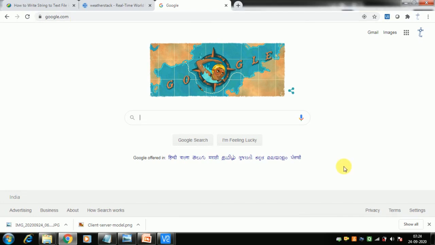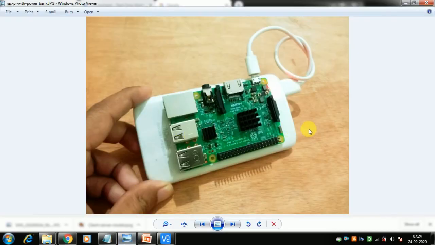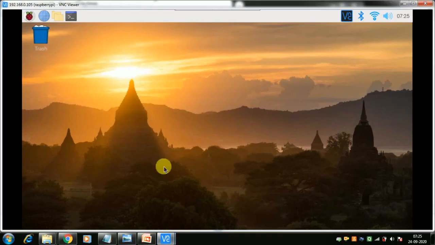So let us now connect to our Raspberry Pi. Because we are using the VNC server and viewer, it is very easy now. You can just connect your Raspberry Pi to a power bank and keep it beside the laptop or desktop that you are working on. It will automatically connect to your home router, and since you know the IP address, you can connect to the Raspberry Pi using your VNC viewer the way I am doing here.